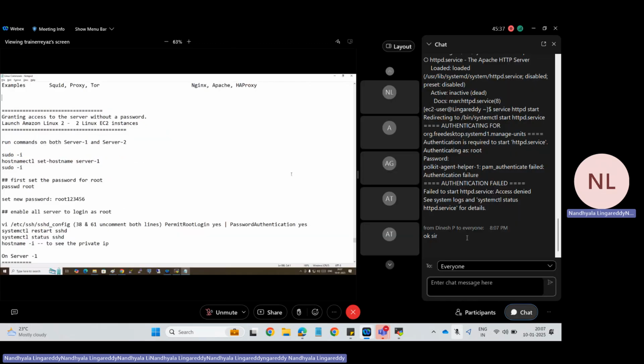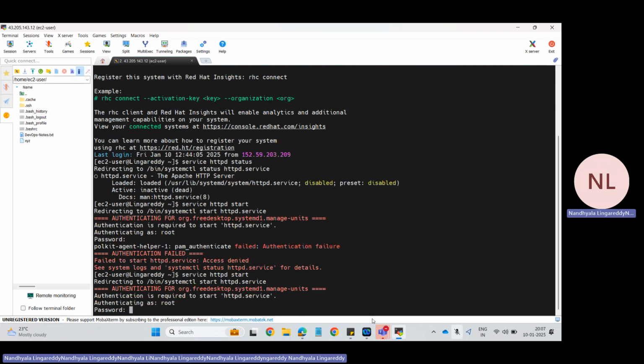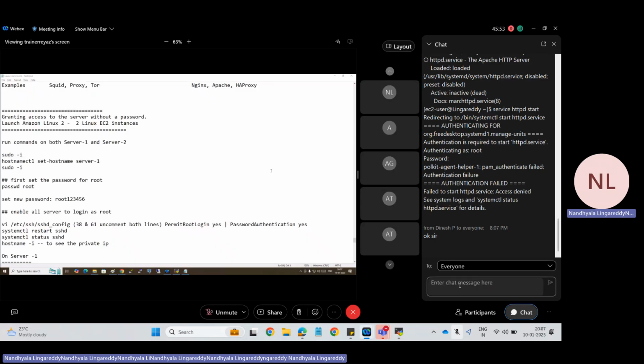Currently, HTTP server loaded. Okay. So there is one error here, which Linga Reddy has mentioned. It clearly says, inactive. That means you need to start the service. Simple as that.